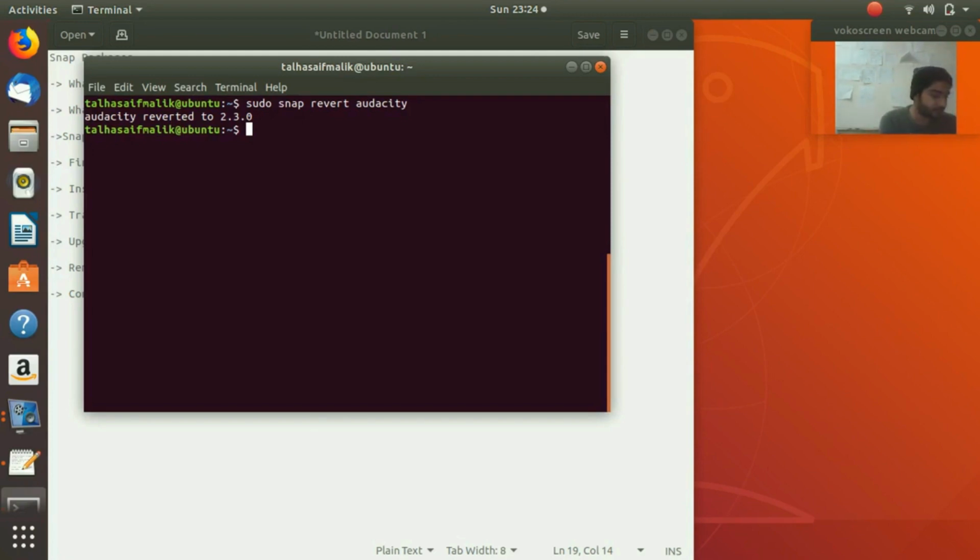So last but not least, how do you remove a Snap package? We have installed VLC, so let's go ahead and remove it. In order to remove a Snap package, you would write here sudo snap remove and the package name, which is VLC. You hit enter and now it has started to remove VLC. Okay, so it says VLC removed.